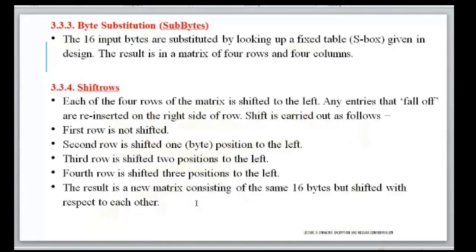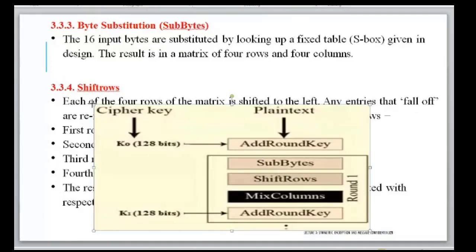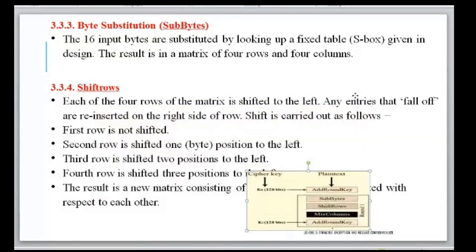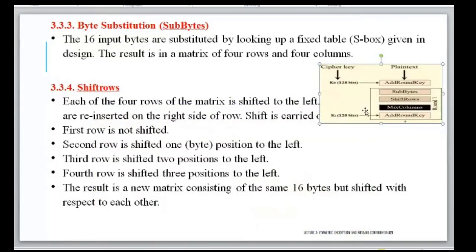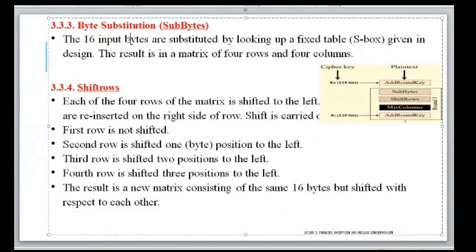Now we are going for step number 1. Let me copy the diagram here so that you can easily follow it. See here, the first step is sub-bytes. What is going on in sub-bytes? Sub-bytes means 16 bytes of input. If you put 16 into 8, you get 128 bits of data.